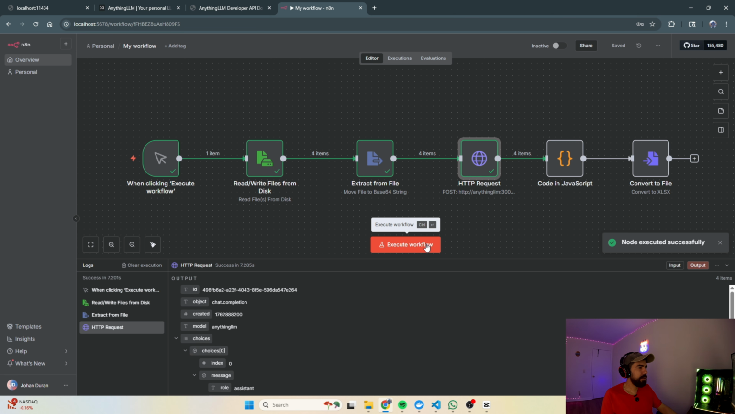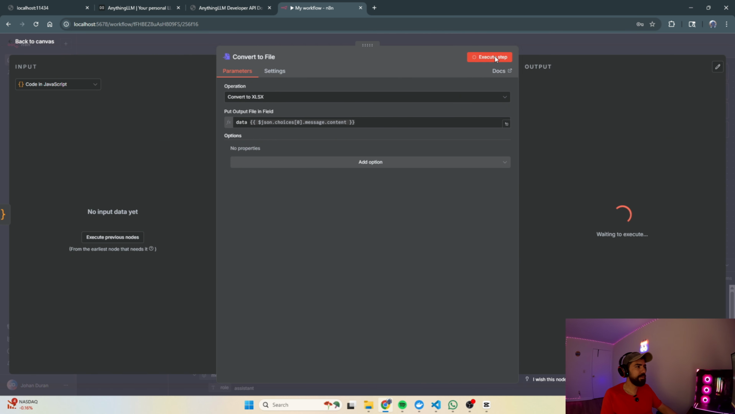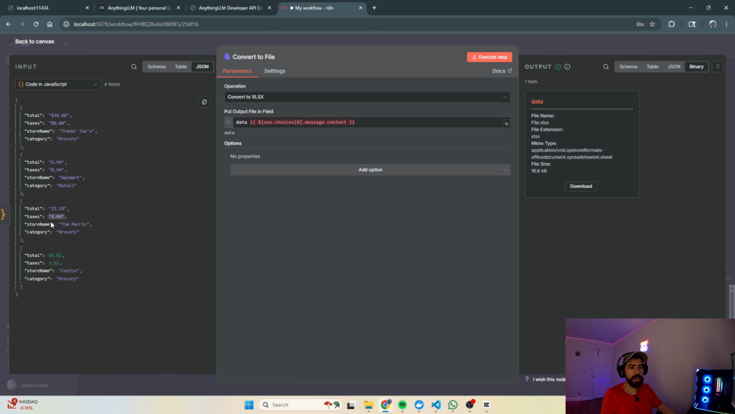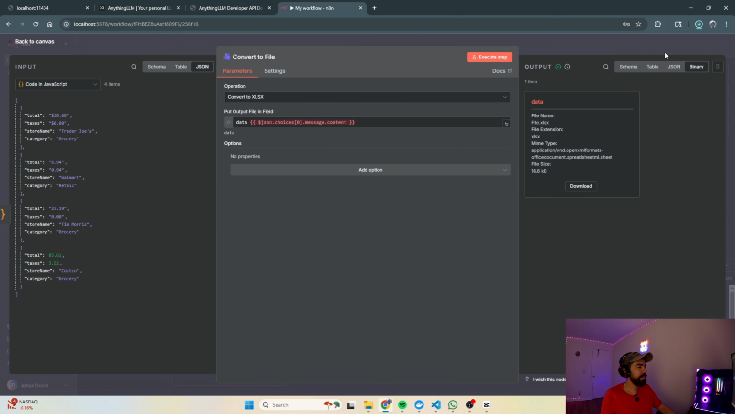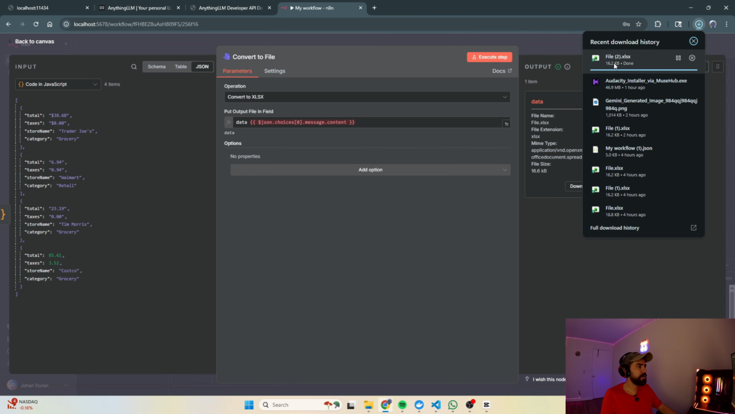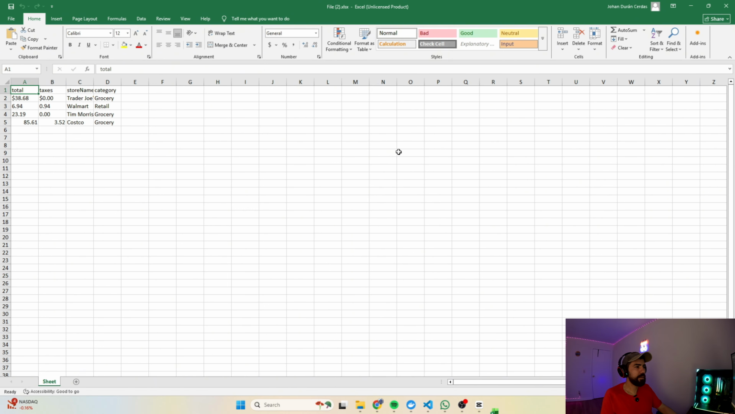But actually now I may need to execute it again because otherwise I don't have the file. Yeah, I don't have the file. Let me see if I can execute it. Yeah, this uses the last execution. It creates the file. We can download it, and let me show you what it looks like. We have the total, taxes, store name, and category, plus the values extracted from the image.